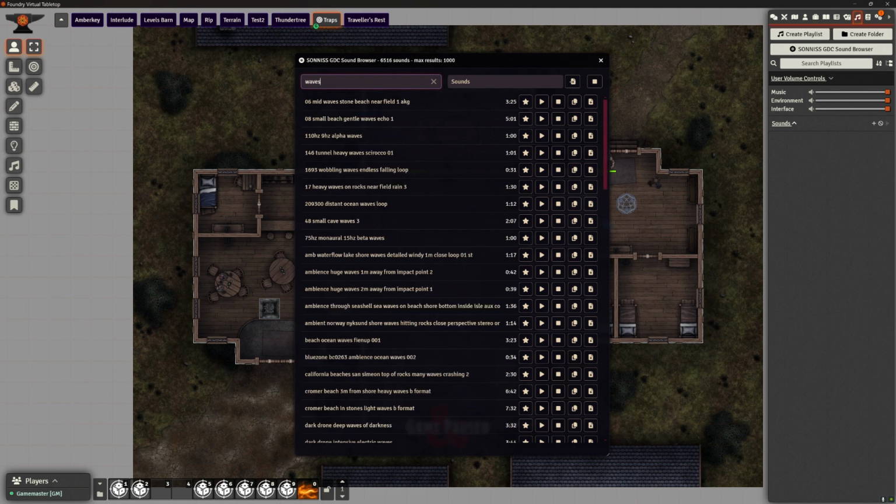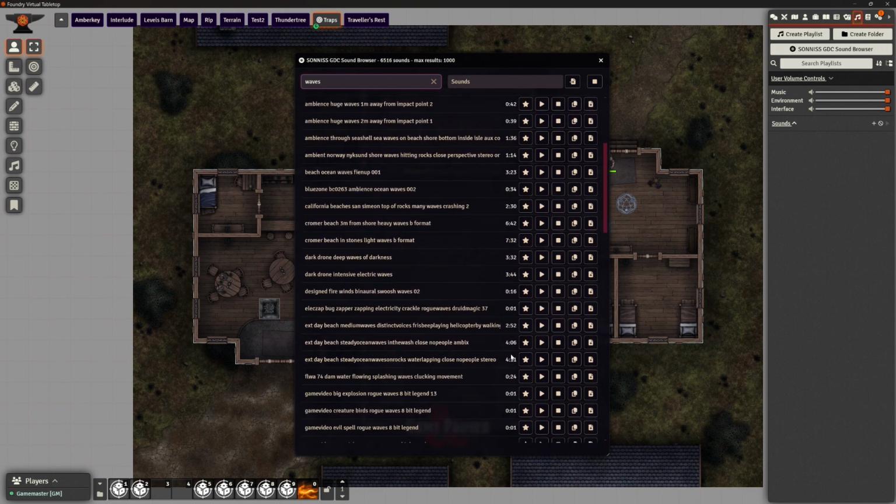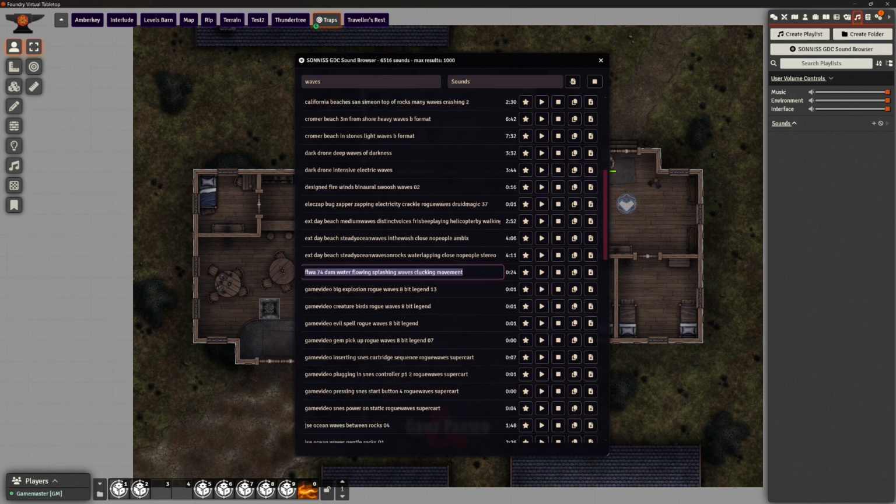But we've got a lovely beautiful search function up here, so we can search for anything we want. Let's just search for waves and look at them. So we've got ones here like 5 minutes, 1 minute long. This one is 30 seconds long. 42, 39, 34. So we've got some shorter ones here. Here's 16 seconds. And you can see what it's called, which hopefully is a reasonable description. This one, dam water flowing, splashing waves, clucking movement. I don't know what that is.